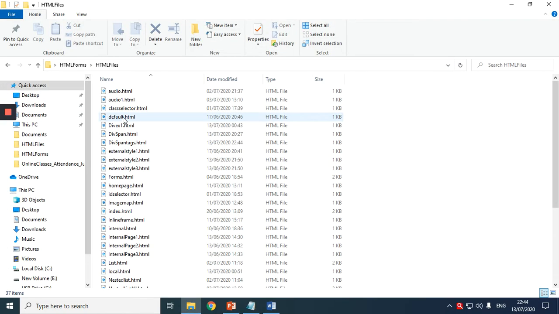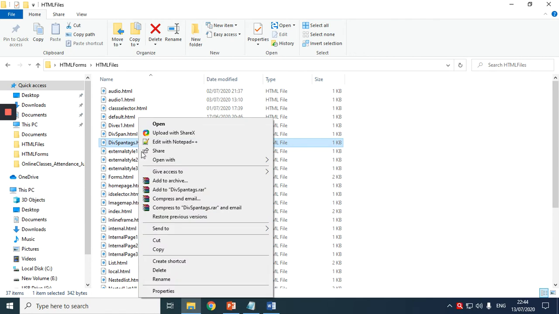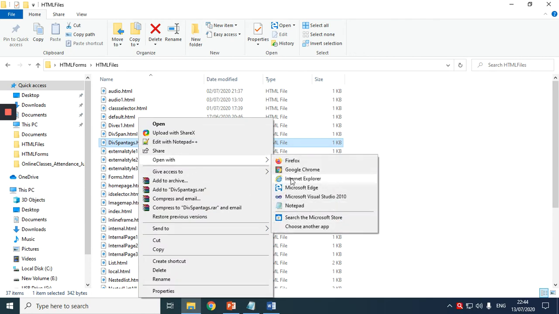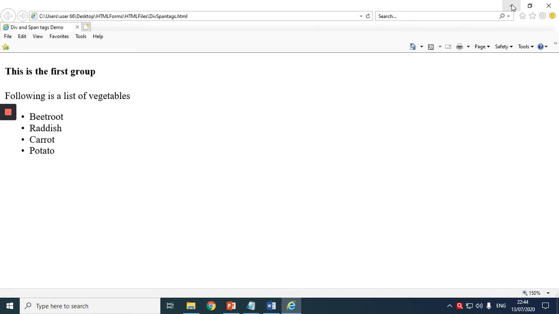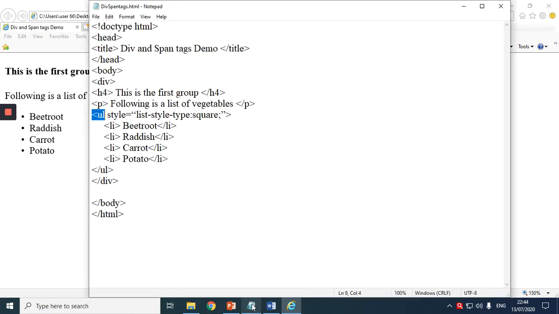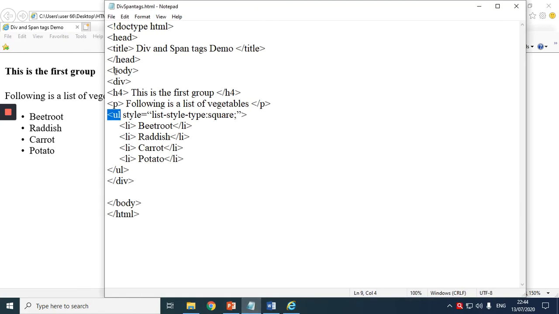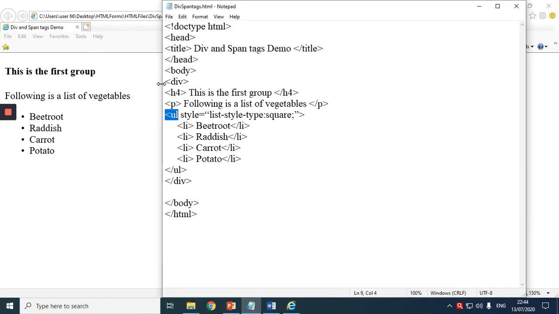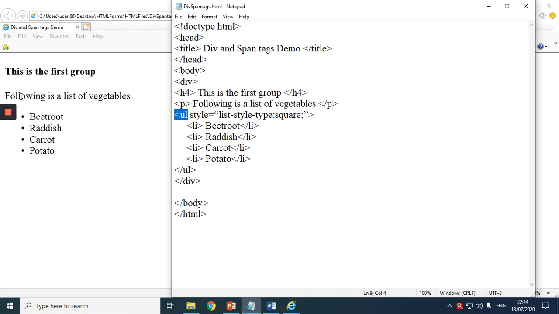So these are all my HTML pages in one folder. I'm selecting divspantags.html, right click, and I'll say open with Internet Explorer. I will be opening these web pages in different browsers and showing you. Okay, one minute. Okay, this is the output.